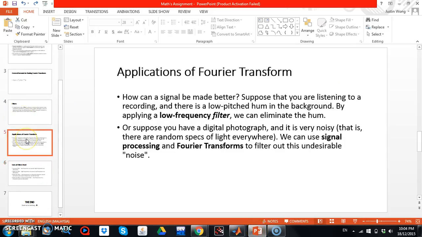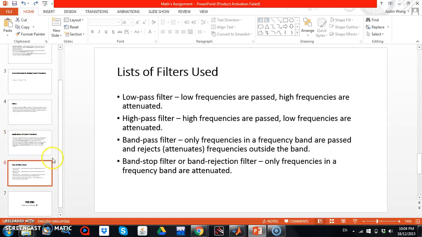Basically, in sum, Fourier transform is a very important process in signal processing, for filtering out unwanted or annoying noise, or removing unwanted frequencies that we don't want in our real life.